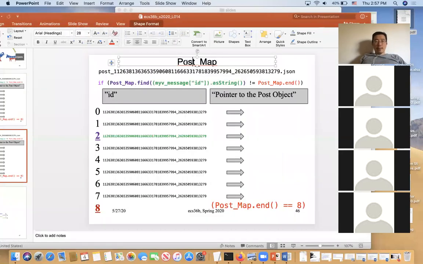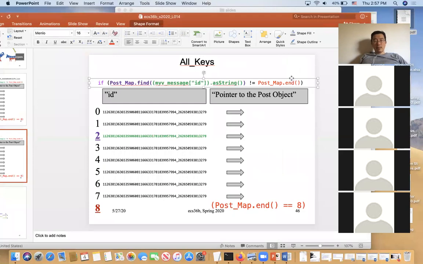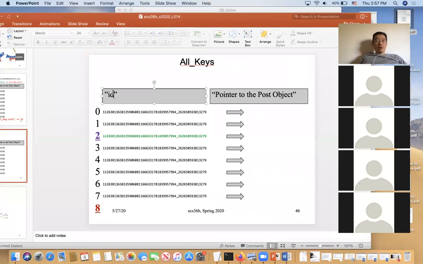Let me just do this very quickly. So this is a post map, but I'm going to change it, I call it allKey, because they're both maps, okay? I'm going to get rid of this because this is unrelated. This one is unrelated. And this one is unrelated. I'm going to get rid of that. So over here, this one is the keyword, okay? And over here is a pointer to the vector of post star.